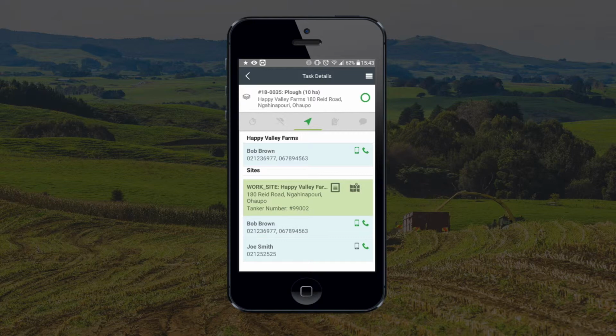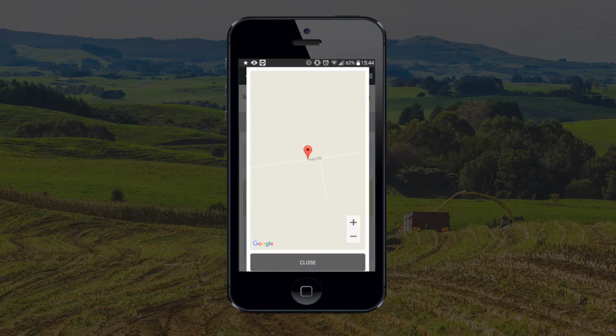Below that is the sites. So we see that we have a work site for Happy Valley. There's also 2 contacts underneath that which are directly related to this site. So under sites, there's also a map icon which you can click on. It'll take you through to the site. You can click on the red pin, that'll show you a bit more information, and then you can also click on the blue arrow down the bottom and that will take you out to Google Maps.